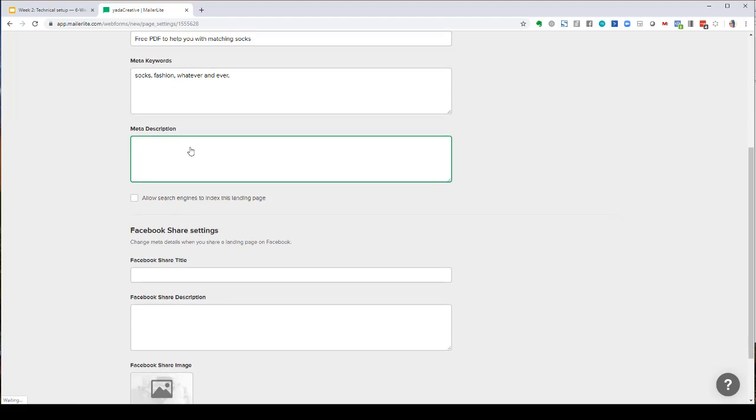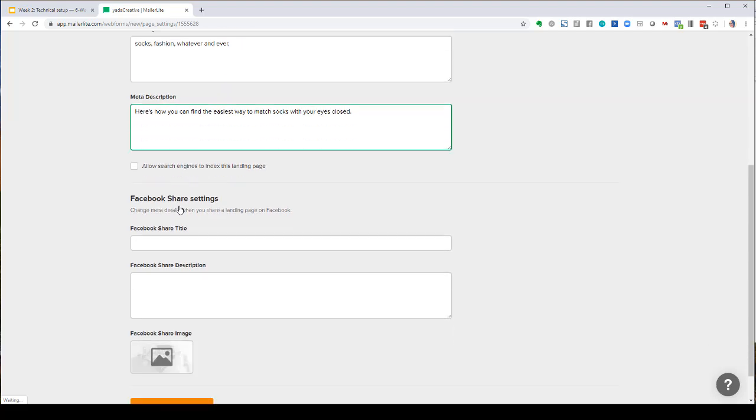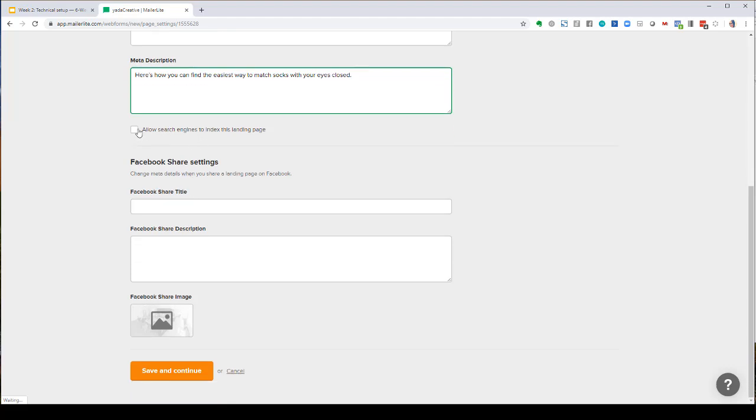The meta description, you can write a little more about it, a couple more sentences, maybe a paragraph. Here's how you can find the easiest way to match socks with your eyes closed. You can tell laundry's on my mind. And if you want it to be searchable or Googleable, you can go ahead and check that. I definitely don't want this one to be searchable or Googleable.